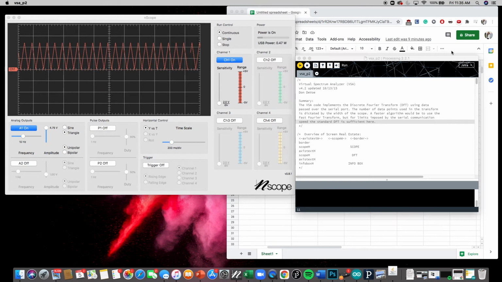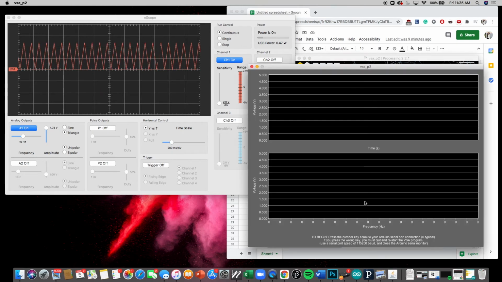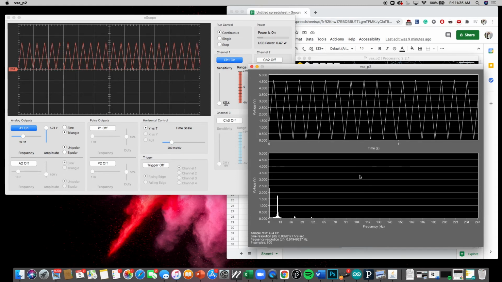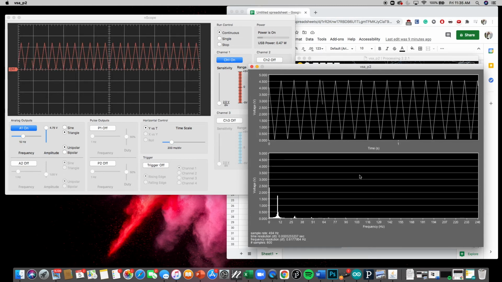this is using the same format we had from exercise 1, and so I'm putting port 6, which is what I have, and now you can see the triangular waves popping up.